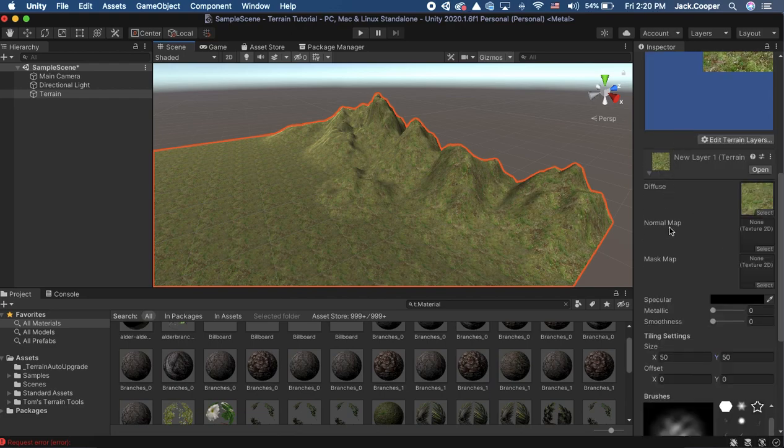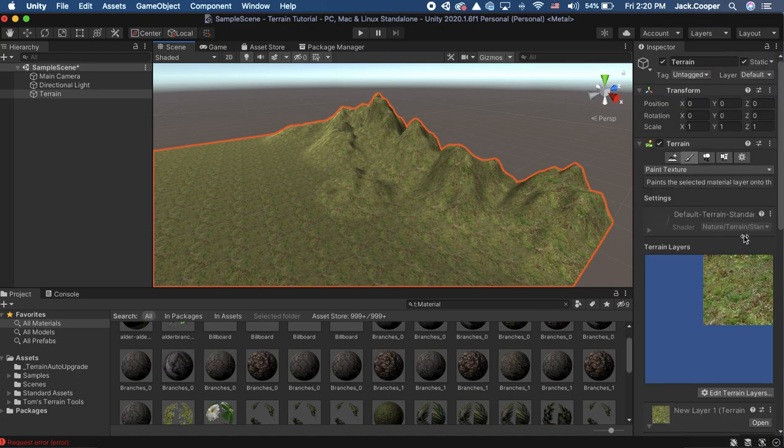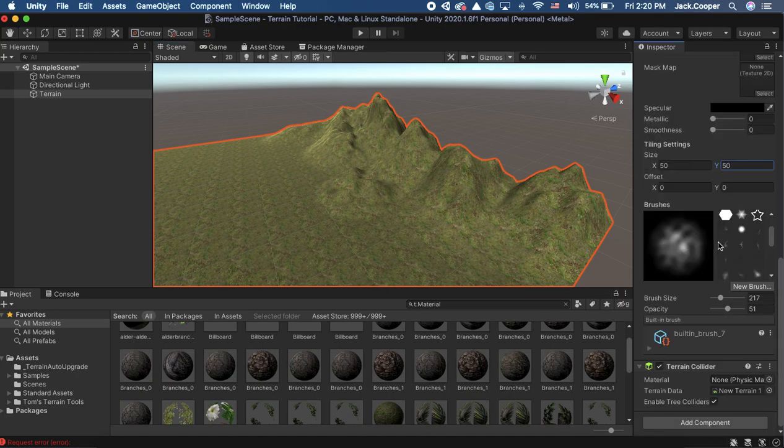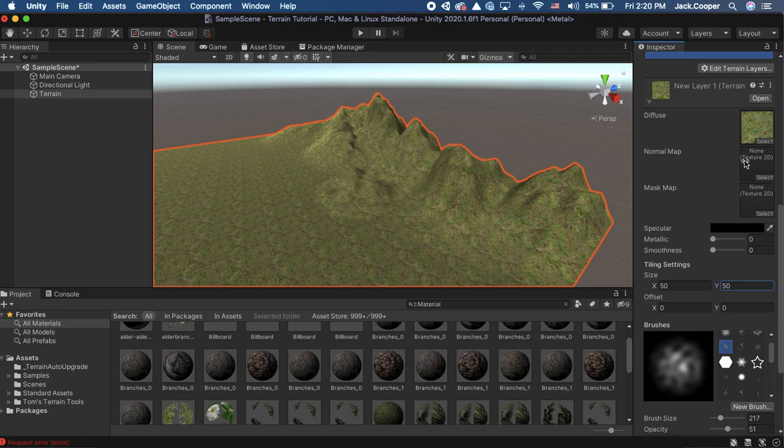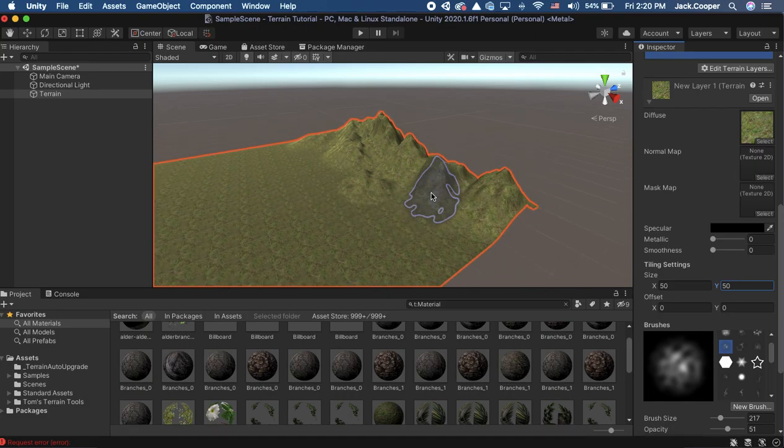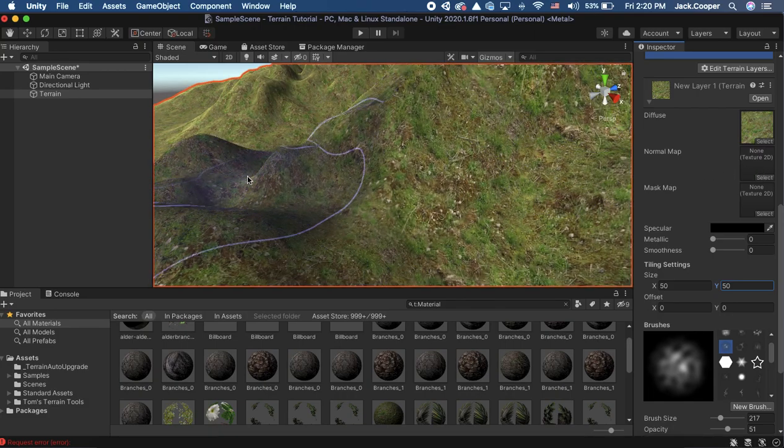Also, I was talking about normals before. So when I selected this terrain layer, there is an option here to create normals, which we can because this file does have a normal. So I'll show you what that looks like.